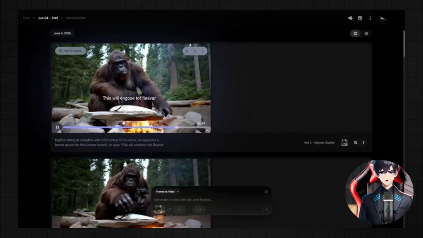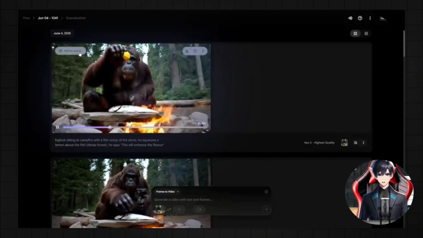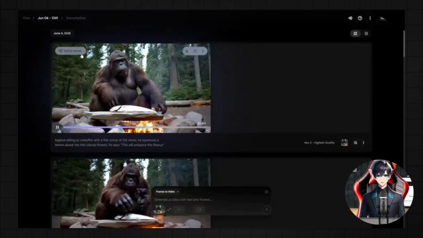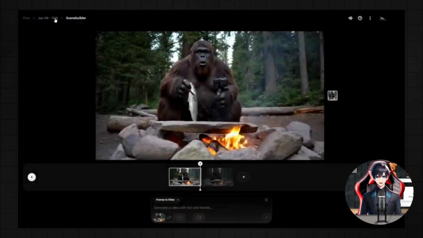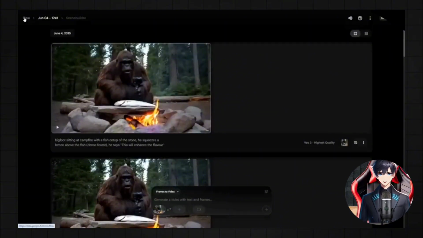Back to prompts. What if you want to extend the scene? Instead of jumping to a new action, describe a transitional movement. E.g., Bigfoot stands up from the log and walks toward the lake, still holding the fish. The AI understands micro-movement logic if you stack it well.